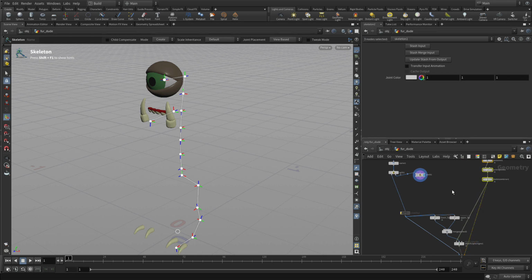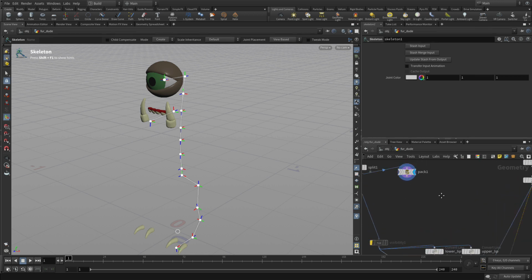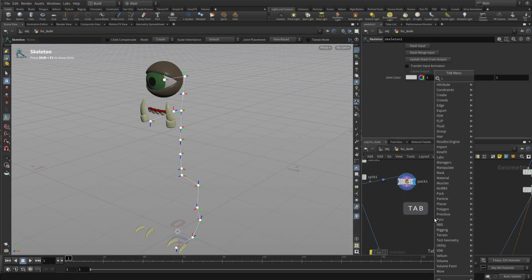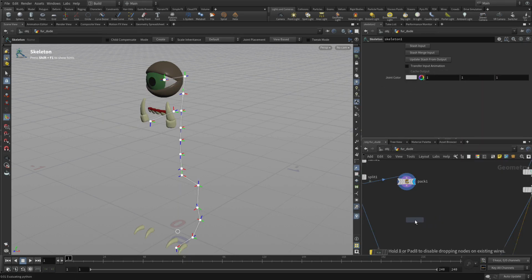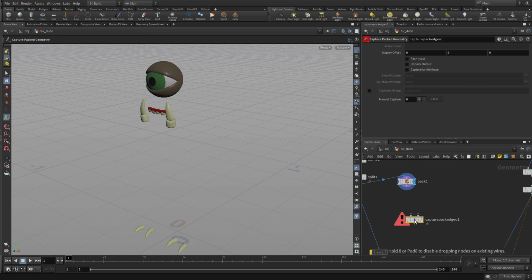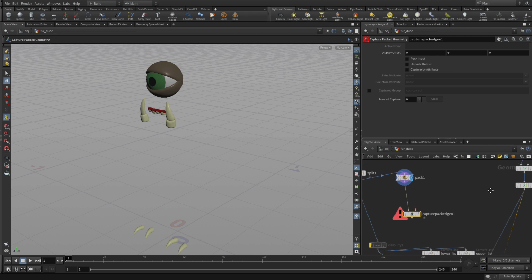Move our bones and so on up here. And this will allow us to put down a capture packed geo. And this has two inputs. So we're going to bring the geometry in on the one side, and then we'll bring the bone in on the other side. So the bones will come in on this side.